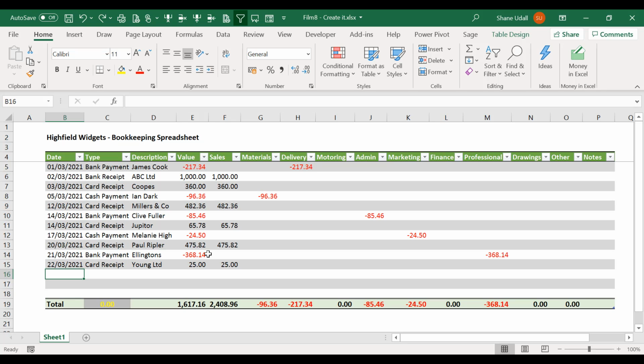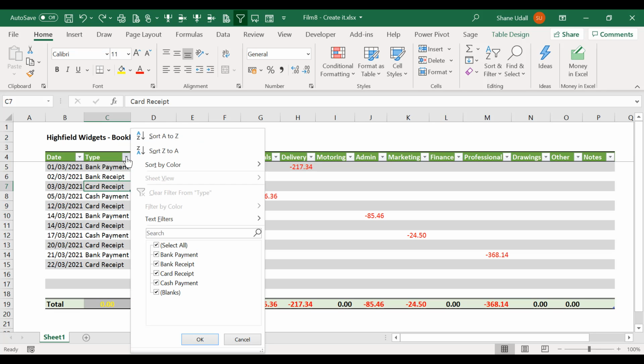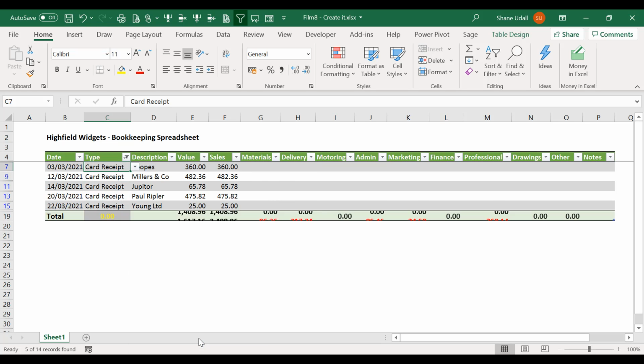Please pause the video for a moment and copy the data on screen into your worksheet. Now, let's say that we want to know the value of our card receipts in the month. So, click on the downward pointing arrow in cell C4. Then, uncheck the Select All box, and then check the Card Receipt box. Once you click on OK, the bookkeeping spreadsheet will truncate, showing only the card receipt transactions.